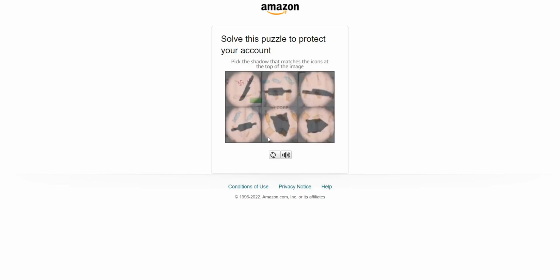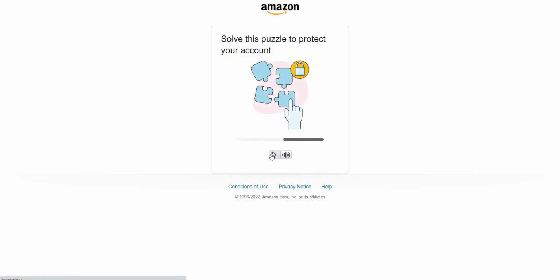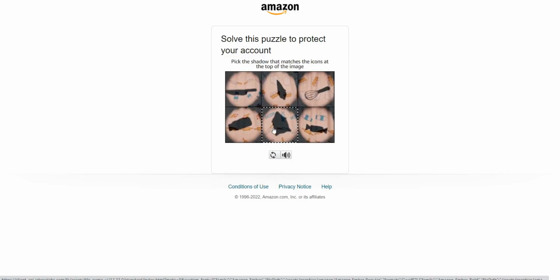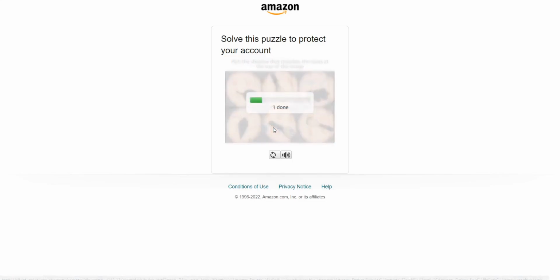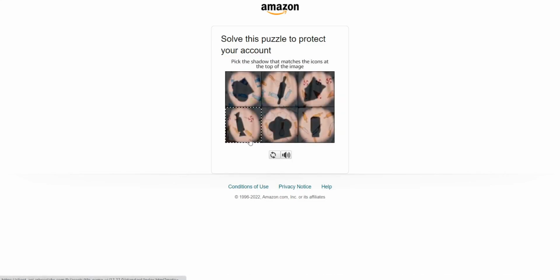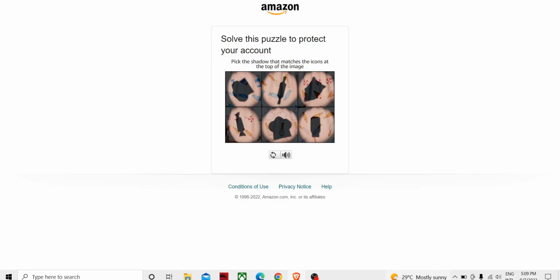Pick a shadow that matches the icon on top of the image. I'm not really seeing anything. Solve puzzle. I'm actually not understanding this. Let me just pause the video and come back.